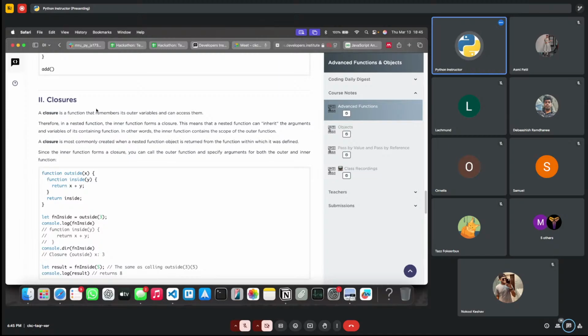Now there's this concept called closures, by the way. What is a closure? Closure is when you want to return the result of a... How do I explain it to you? Let me think.